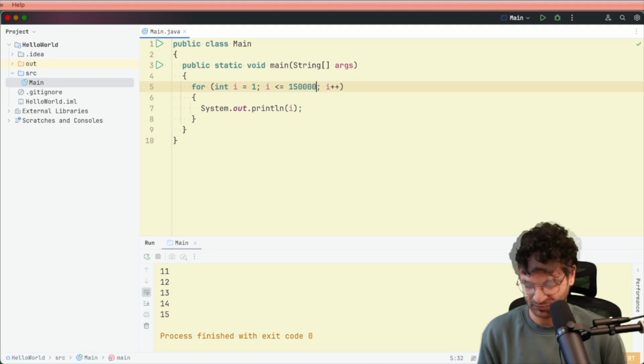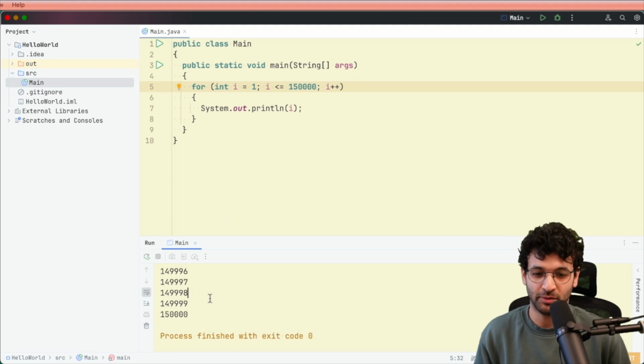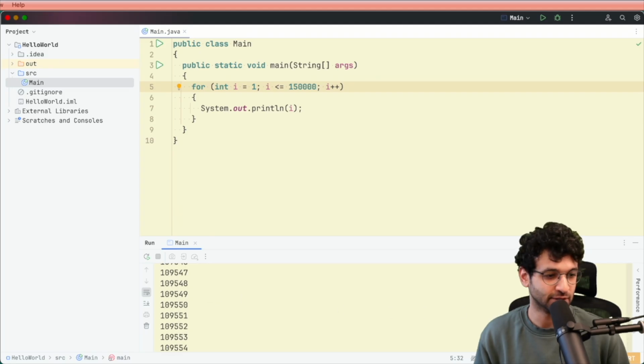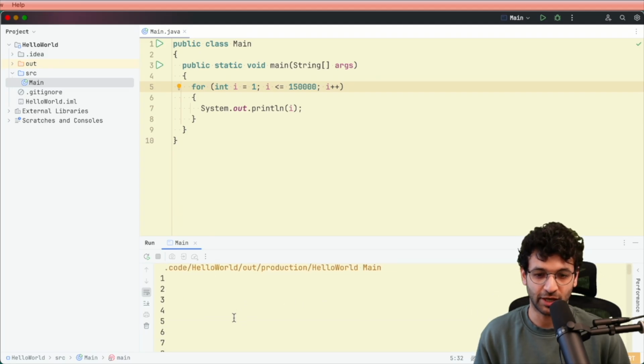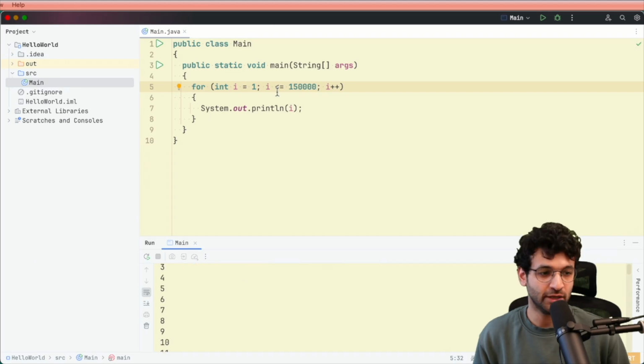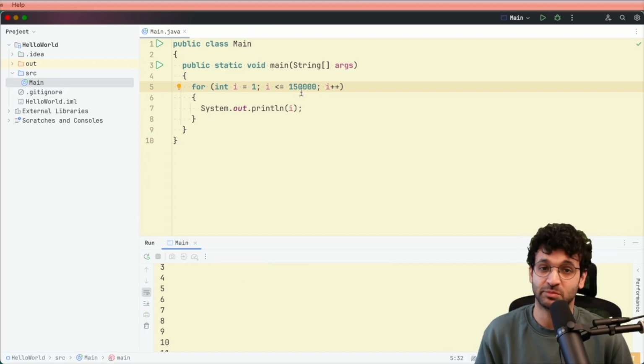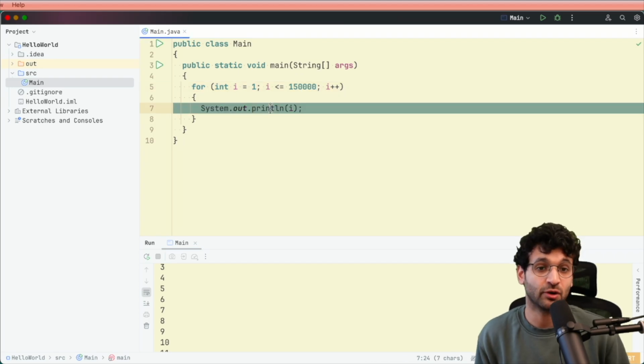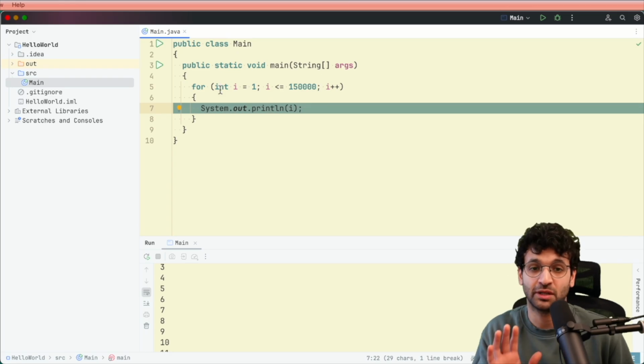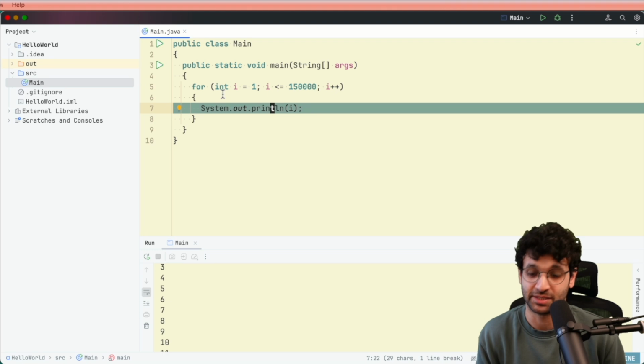Change it to 150,000. I see all the numbers from, well, you're going to have to scroll for a long time, but I see all the numbers from 1 to 150,000 being printed. So you see how powerful this can be. You can get your program to execute a line of code for any number of times that you like. Now, let's talk a little bit more about what is going on and break it down piece by piece.